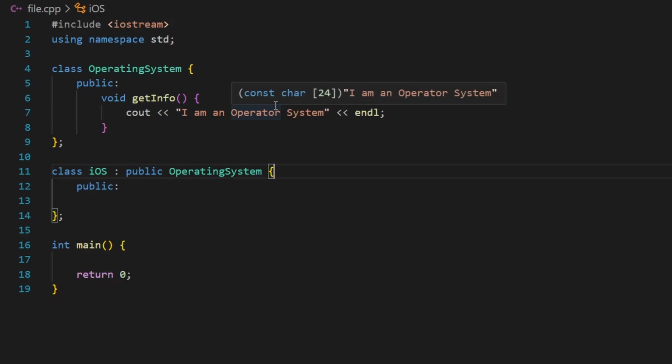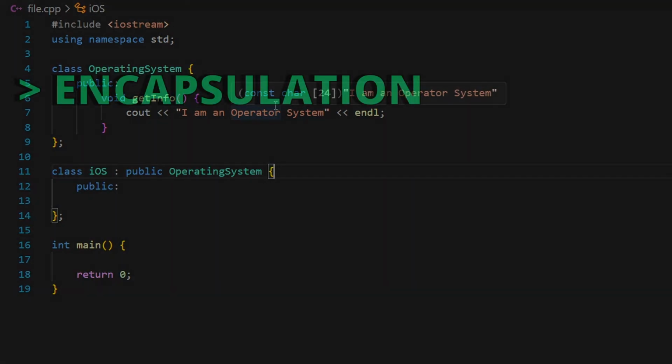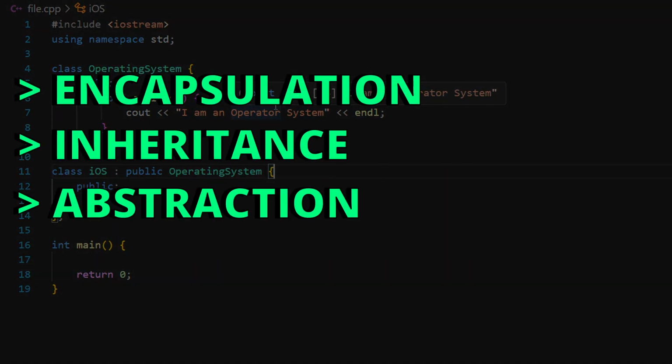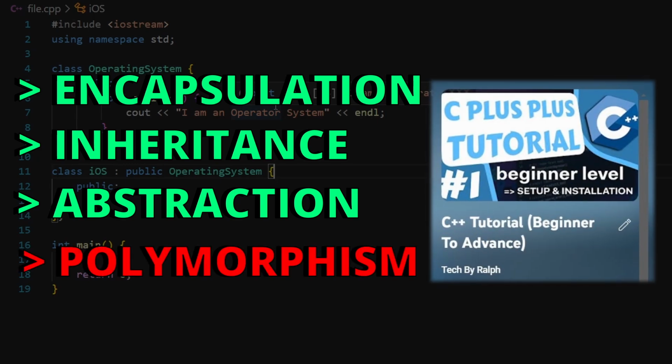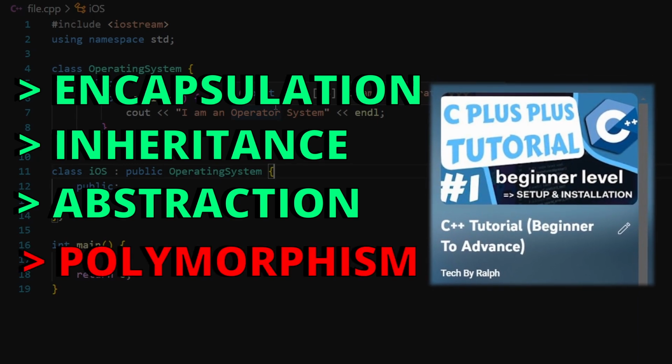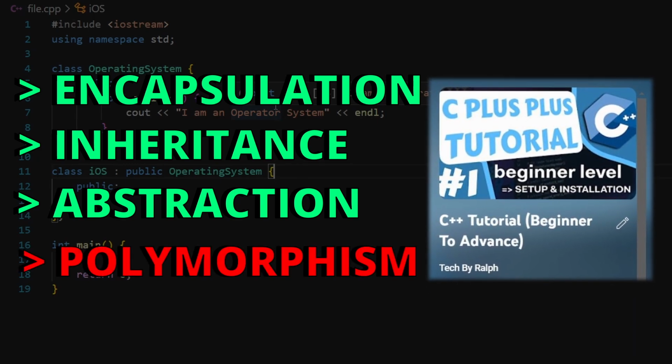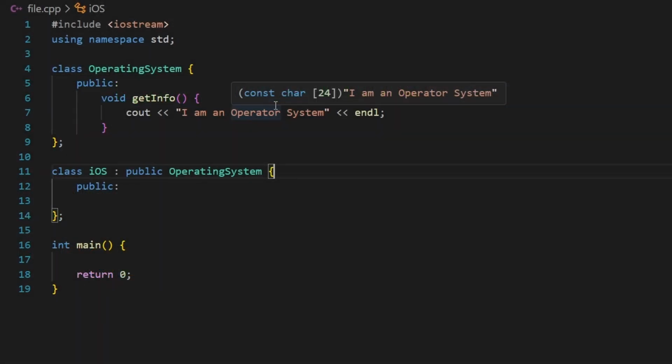Polymorphism is one of the four concepts of OOP, which are encapsulation, inheritance, abstraction, and now polymorphism. You can check out my C++ tutorial playlist where I have a video for each one of these concepts. But today we will learn about polymorphism.